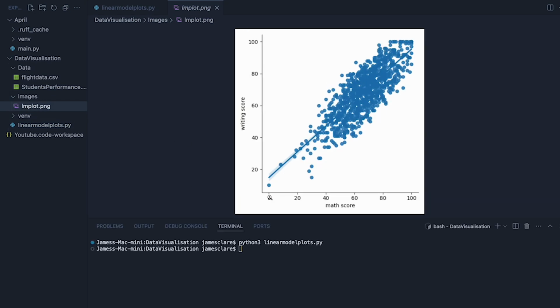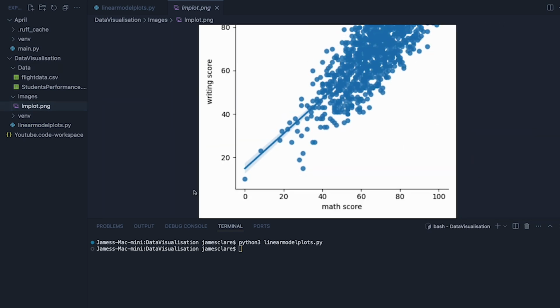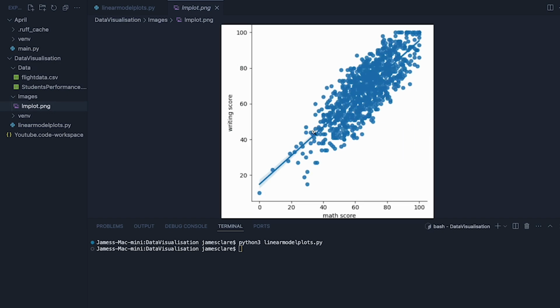So this data set, I would argue, is very linear. You could argue that as the math score increases, so does the writing score, almost on a one-to-one basis. So, yeah, here we go. If I zoom in a bit, in blue here, there is my regression line. You can see this is a very solid positive linear correlation. And then my line of best fit, or my regression line, is obviously reflecting this here.